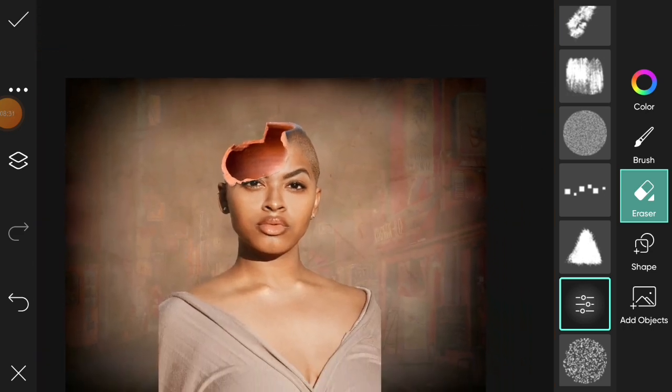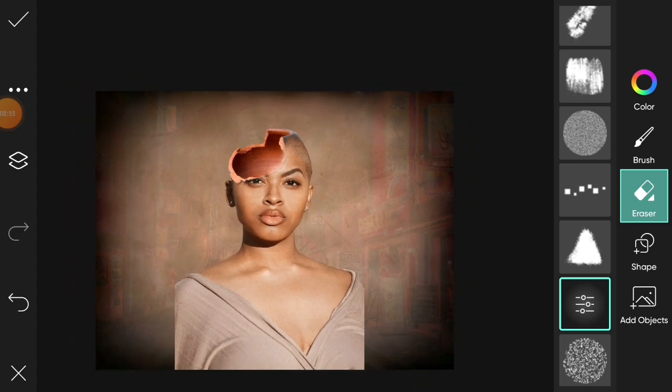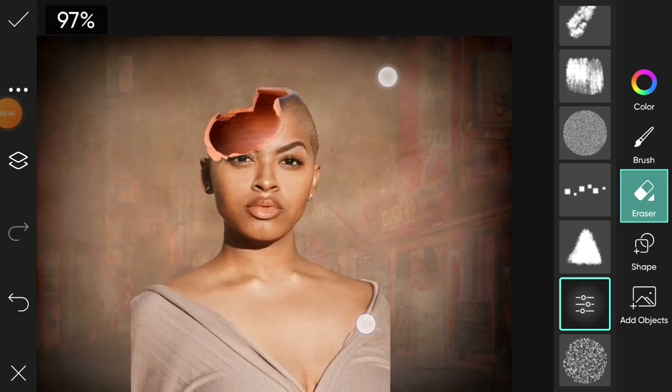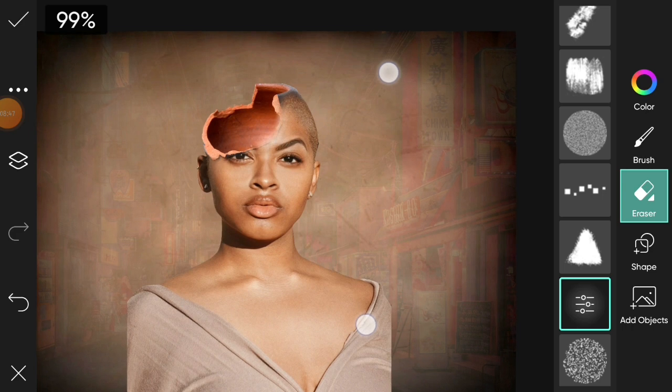Now guys, you can see that we've manipulated this photo. So this photo has been manipulated. So right now, guys, this is it. Yeah, thank you for watching. Follow the steps carefully, the photo steps that we used.